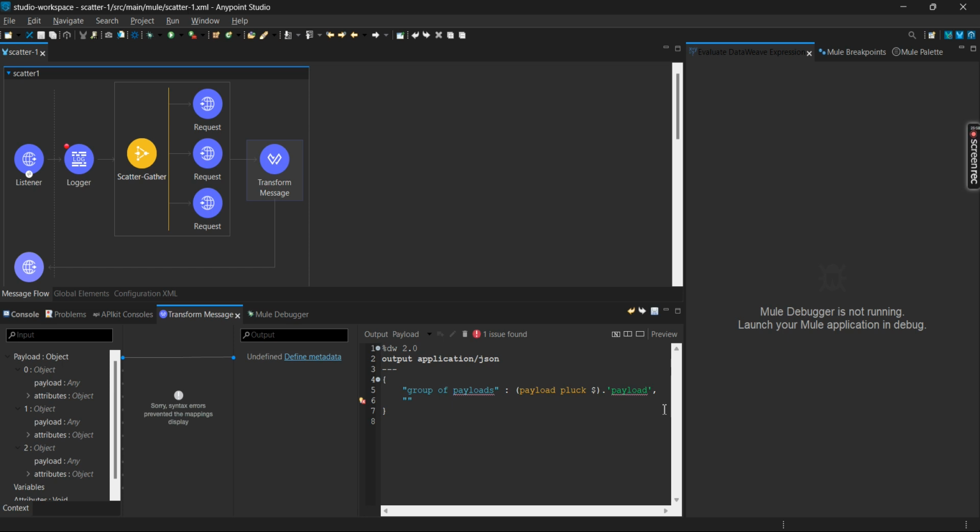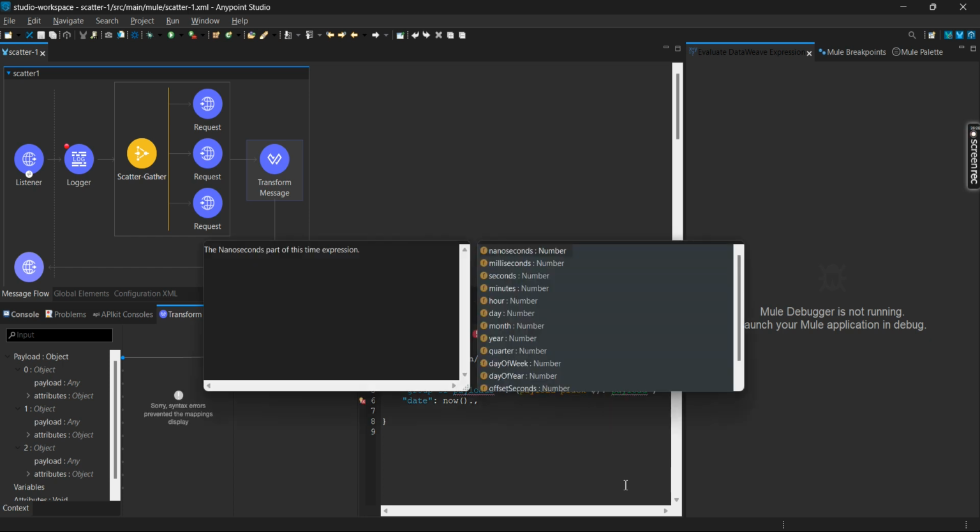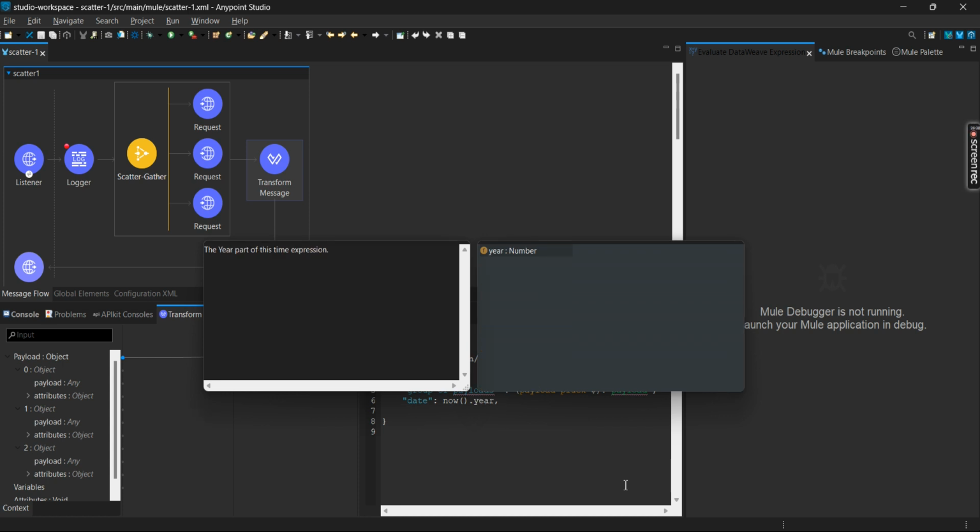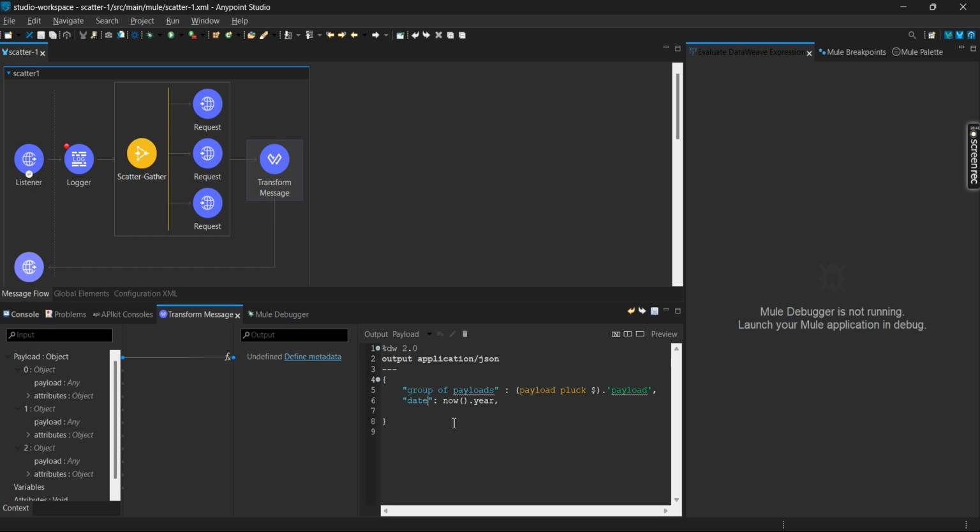Next I'm going to add some other details: the date. Let me assume I have to print today's date. To print today's date I'll use the now function. It is one of the interview questions: how do you print today's date? By using the now function. See, after now, if you keep a dot, we will get many things: nanoseconds, milliseconds, seconds, minutes, hours, days, month, year. Suppose I need to print a year, so I'll go with year rather than the full date.